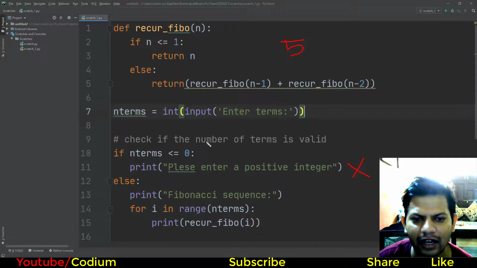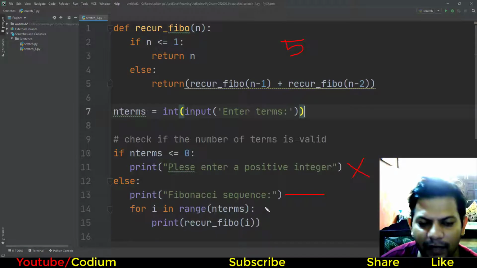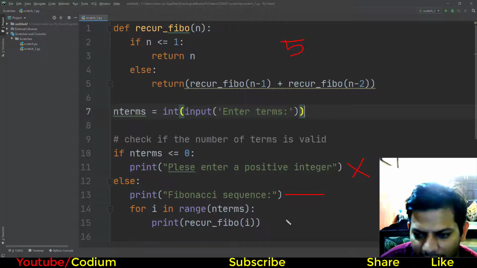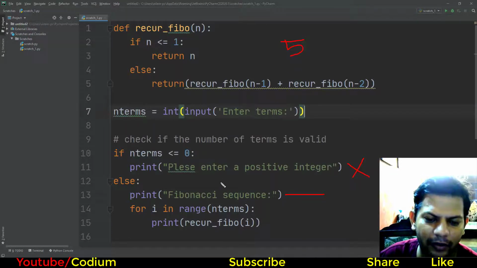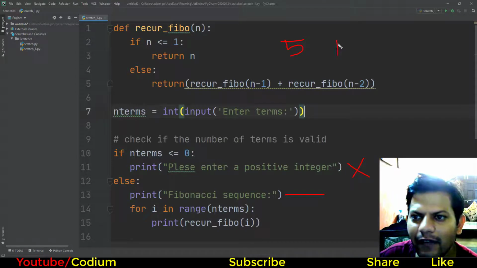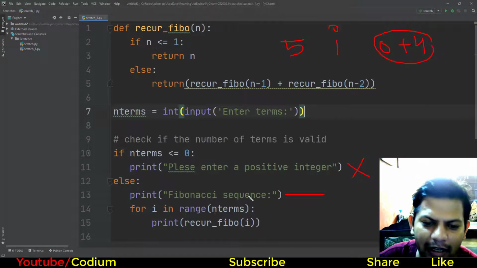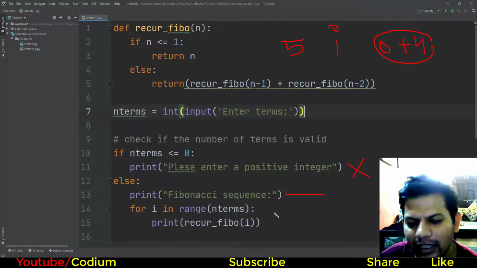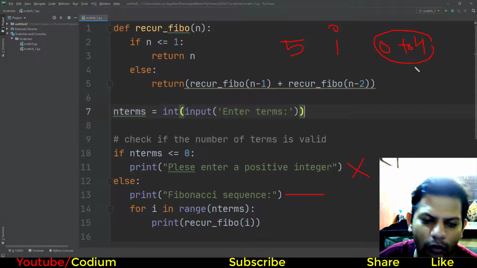Okay, else, if it is greater than 0, the first message is Fibonacci series, then next, for i in range of nth term, print the function with the i value. Now I will explain, because this is very complicated. If you put n as 5, what is the range? Because the range goes till the nth term for i, the i value is 0 to 4, not 5. You know that if you put range 5, it takes the range till 4. If you put range 10, it takes up to 9. So the i value is 0 to 4, and we print the recursion value for i.